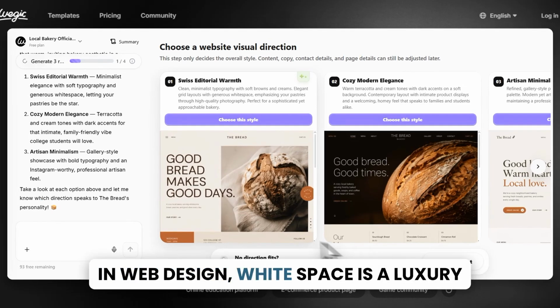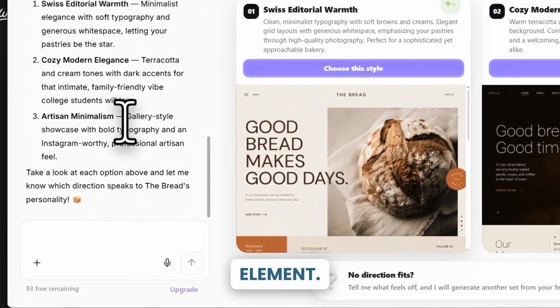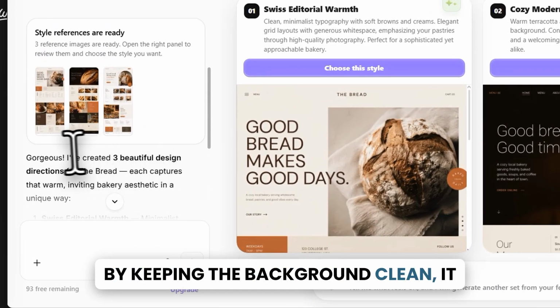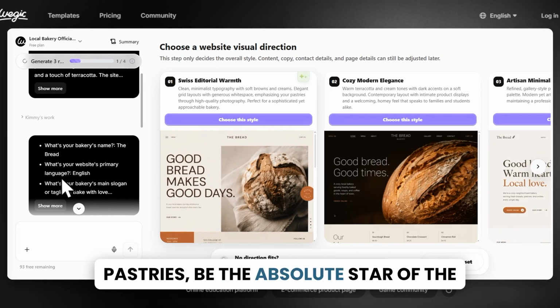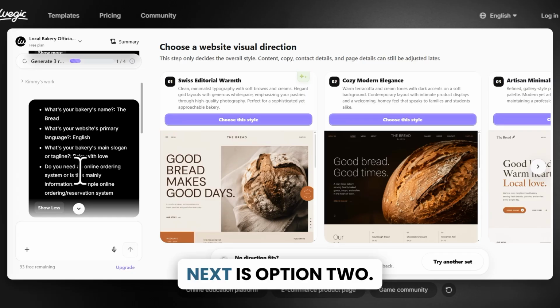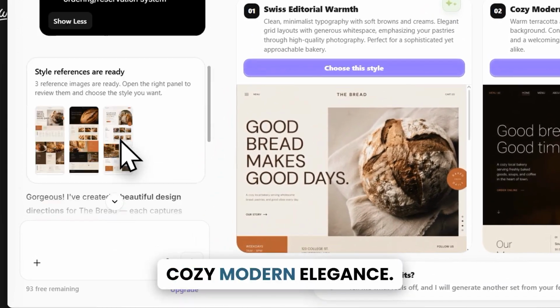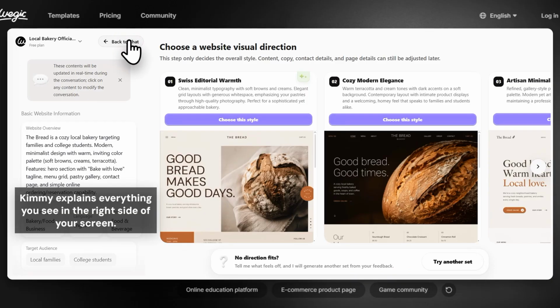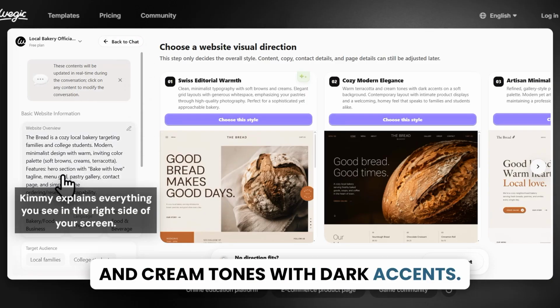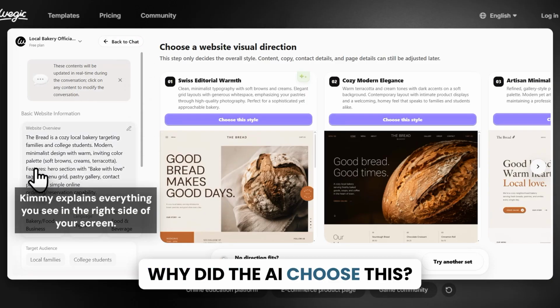In web design, whitespace is a luxury element. By keeping the background clean, it lets your products, in this case our pastries, be the absolute star of the show. Next is option 2, Cozy Modern Elegance. This option utilizes warm terracotta and cream tones with dark accents. Why did the AI choose this?